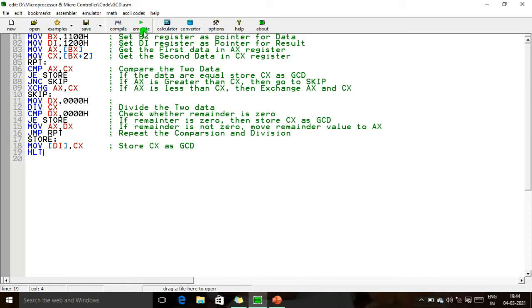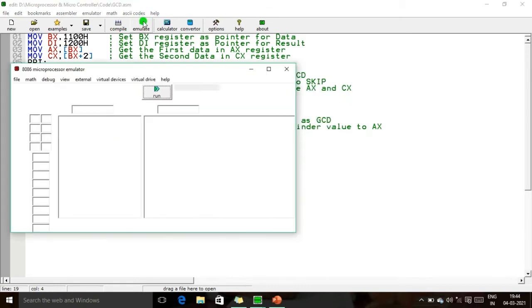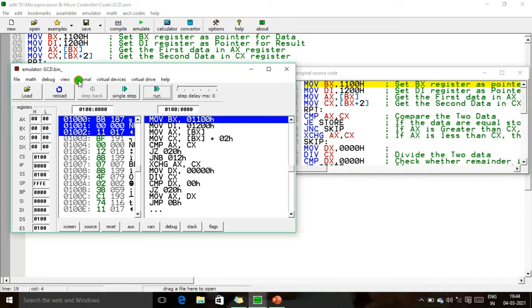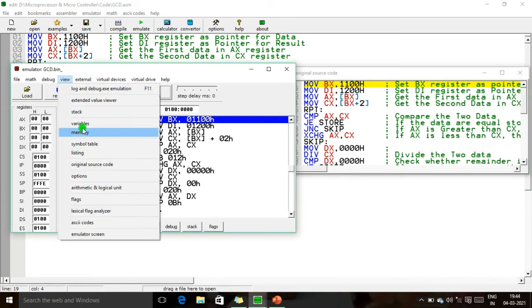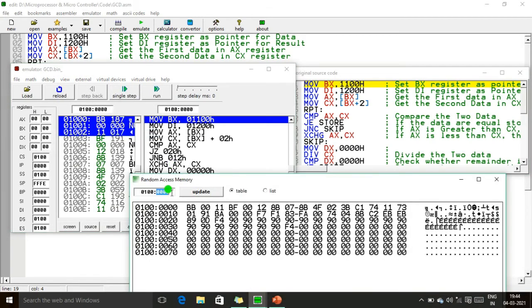Okay, what is our program? I am going to emulate. Okay, there is no error. Now we are going to show the memory. In these memory addresses, 1100, we are going to update our data.